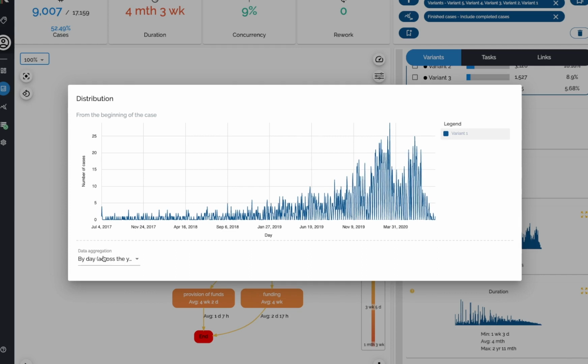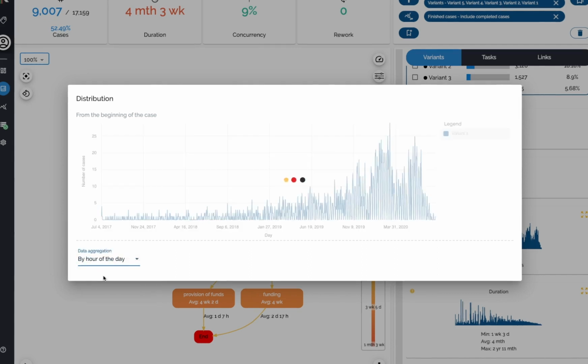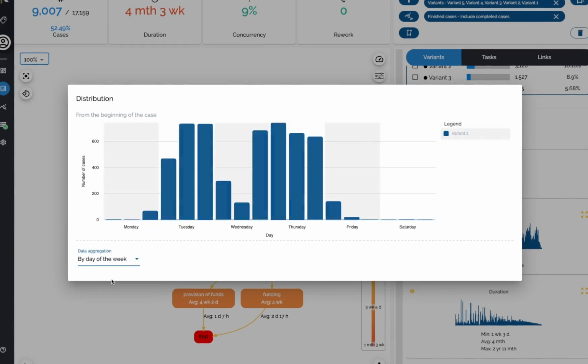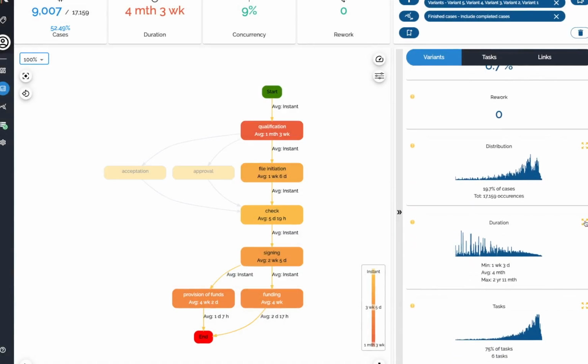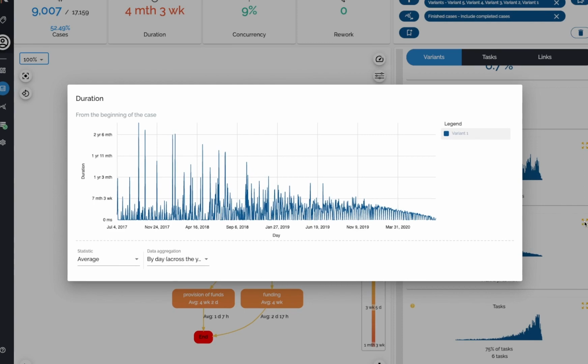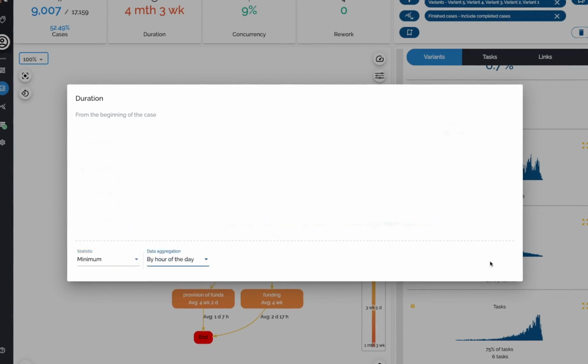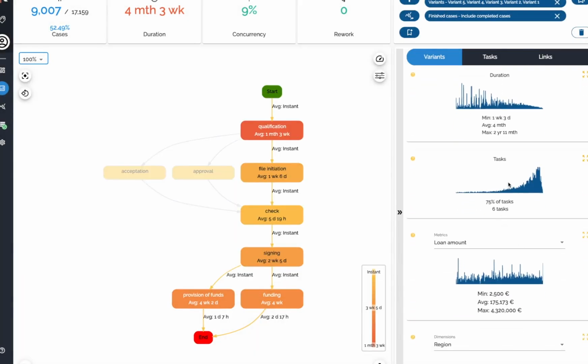You could aggregate as you want by hour of day or by day of the week. But you have also the duration. It's the same thing. You click here and you see the different statistics on the duration. You could select the minimum. You could aggregate by hour of day, etc. The same thing for the task.